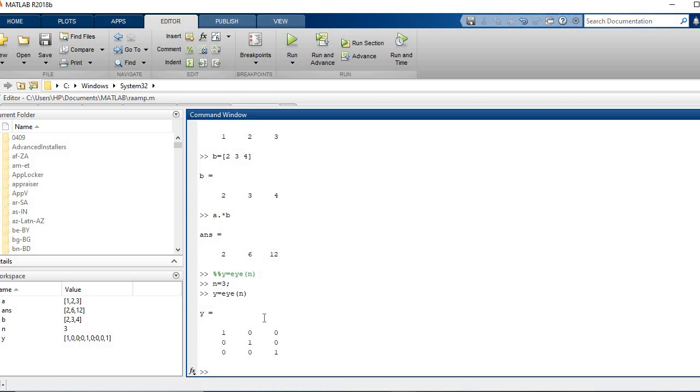Similarly, if I have to define a square matrix in which every data element is 1, I will use the command y is equal to ones. Simple. If I have to generate a square matrix in which every data element is 0, there is a command here in MATLAB that y is equal to zeros, and that is the input argument.